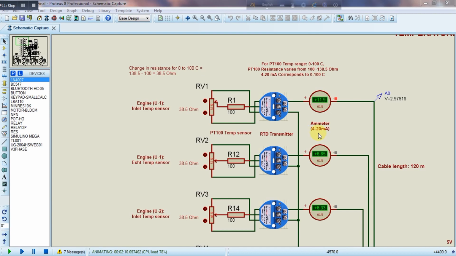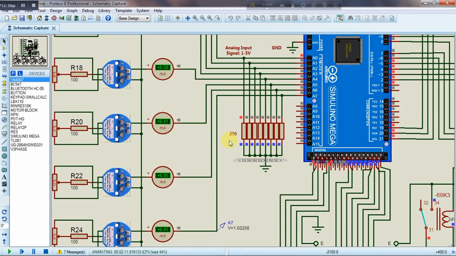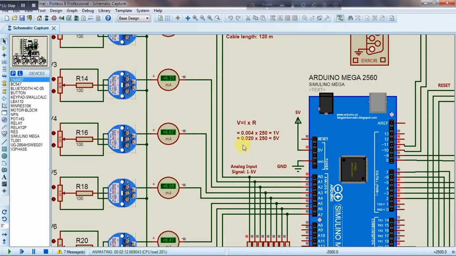But now the problem is that the milliampere signal is not recognized by the microcontroller. Therefore, I have used 250 ohm resistance in between grounding and each signal cable. Here from this equation we see that V equals IR. So for 4 milliamp signal, 4 into 250 ohm is equal to 1 volt, and for 20 milliamp signal, 20 into 250 ohm is equal to 5 volt.